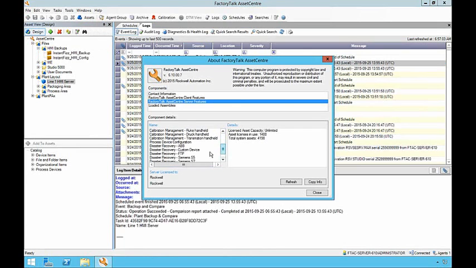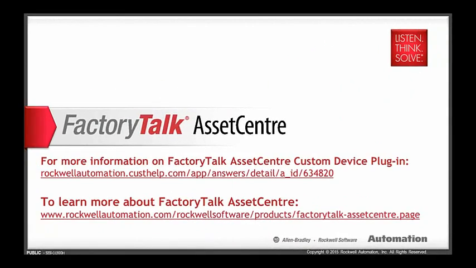Custom device plugin functionality is licensed as a capability, which is a single activation. When this capability is activated, each custom device asset then counts against the asset capacity licensing as would any other assets. For more information, please refer to the following sites.